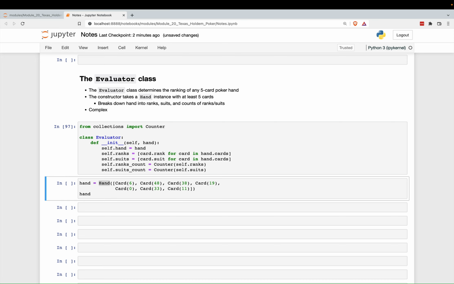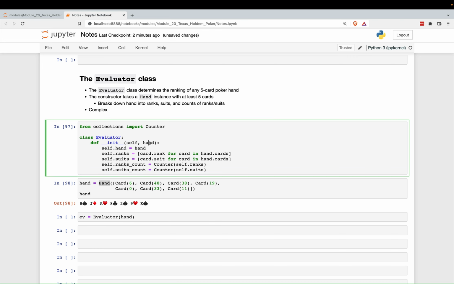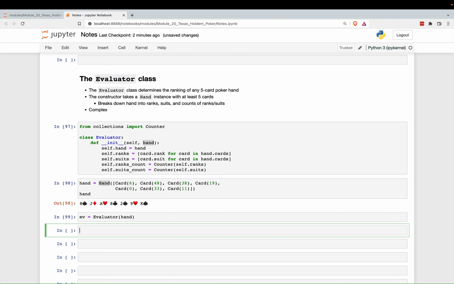Let's go ahead and execute this. Here is a hand I created. As you can see, this is a hand that is a 1 pair of 8s. It doesn't have anything else. So for the evaluator, I'm going to call it ev equals Evaluator. I'm going to pass in a hand object. That's what it accepts over here.